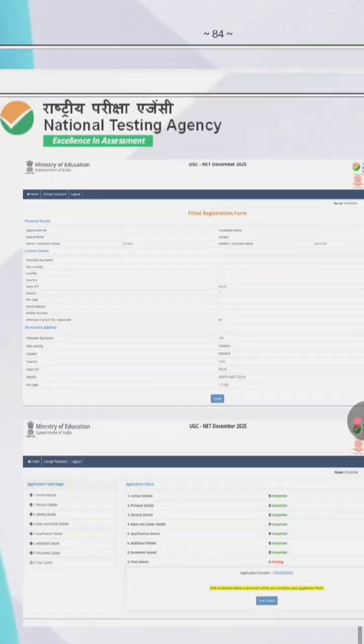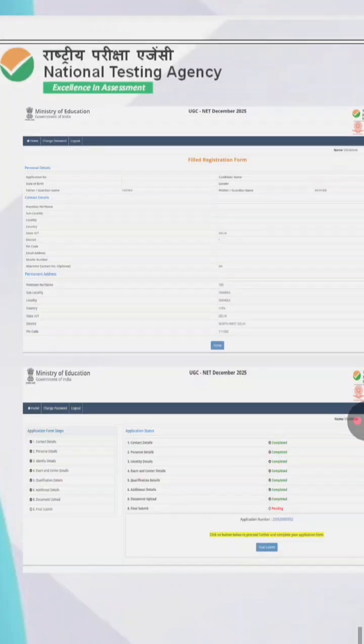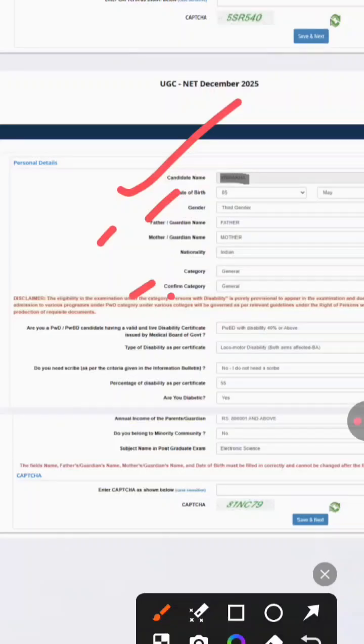Next, the complete form will open to you, which you have already filled, the personal details and permanent address. After that, you have to give these answers. Are you a PWD? No. Disability? No, if you are not. And then, do you need a scribe? If you need, yes. If you don't, then just choose no. Your percentage of disability, if you have. If you are not disabled, then choose no.